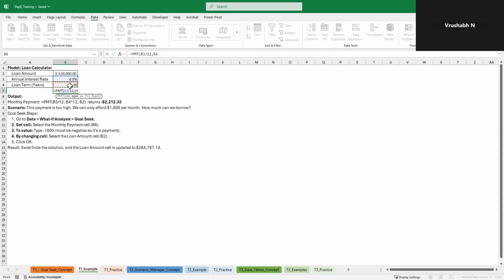Then 30 into 12, and print the loan amount. This is the loan amount, and this is the EMI that I'm going to get. But I think I may not be able to afford this much EMI. So I'll check my affordability, and I can make a maximum of 1800 as my EMI per month.